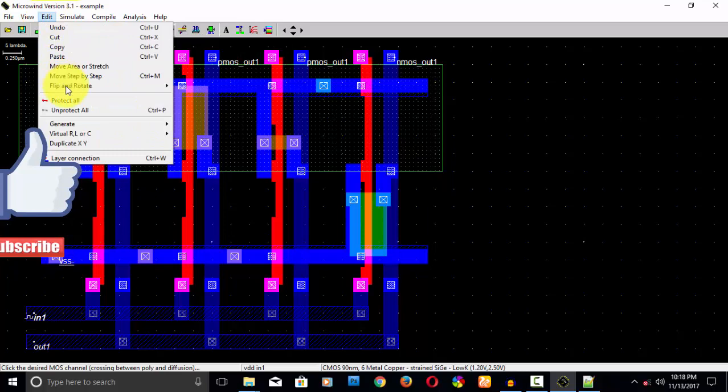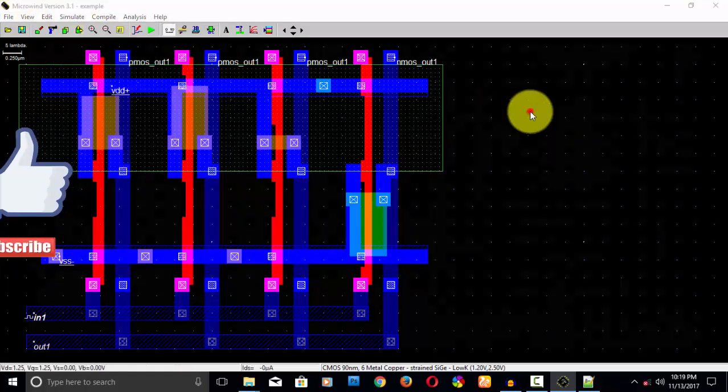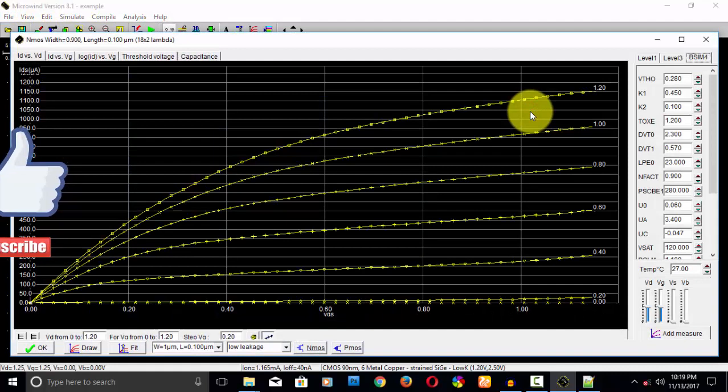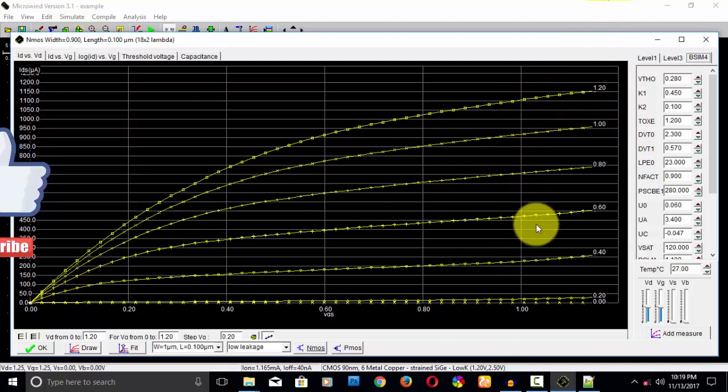I have not worked on it much, I have just started it. I know how to do it and those things. So this is how you will be getting it. All the values, all the things, you will be getting. What will happen if you change the width and length of your NMOS and PMOS? Those things we'll be learning slowly.